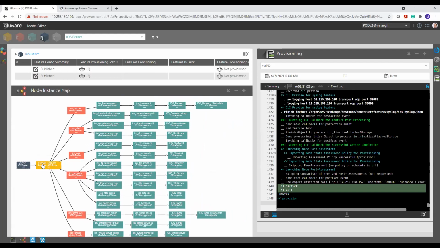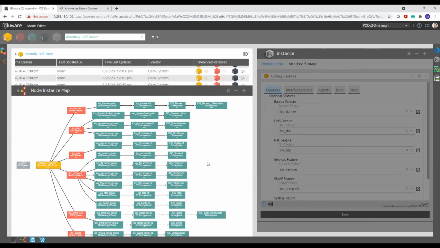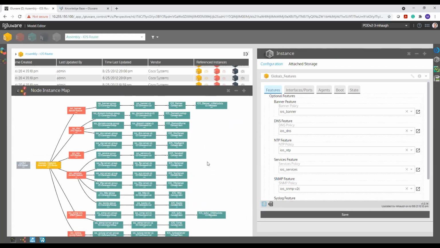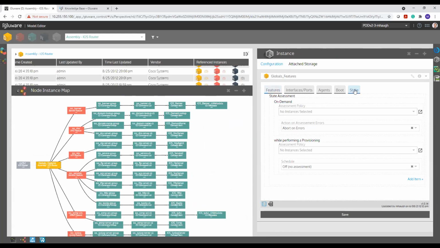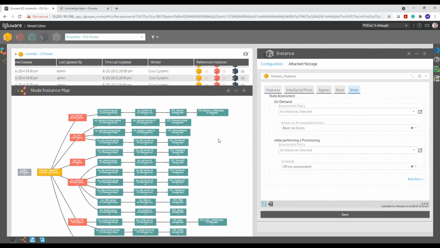One is that if I jump back to my assembly, in addition to automating features like, again, DNS and NTP and Syslog, I can tie in a state assessment. So if you think about what Glueware is doing here, you're saying, this is my desired config, read the device, compare it to the desired state, and then make it so. But what about the operational state? Are my BGP peers up? Is my NTP server in a synchronized status? This is where we can insert state assessment.